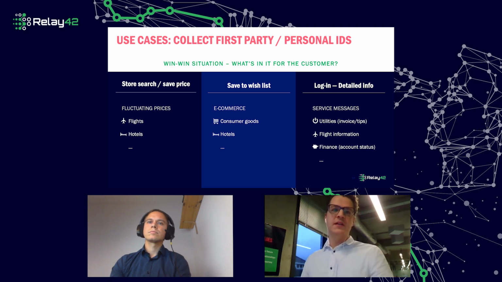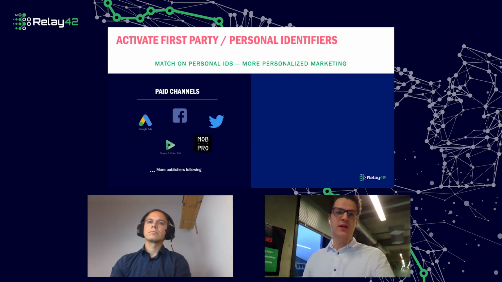And the good thing is there are more and more paid channels that are open to other identifiers than just their own pixel IDs or their own user IDs. So what we see is partners like Google with Google Ads, like DV360, Facebook, Twitter, and Mopro. They are already opening up, making it available to share with them email addresses, email hashes, or phone hashes.